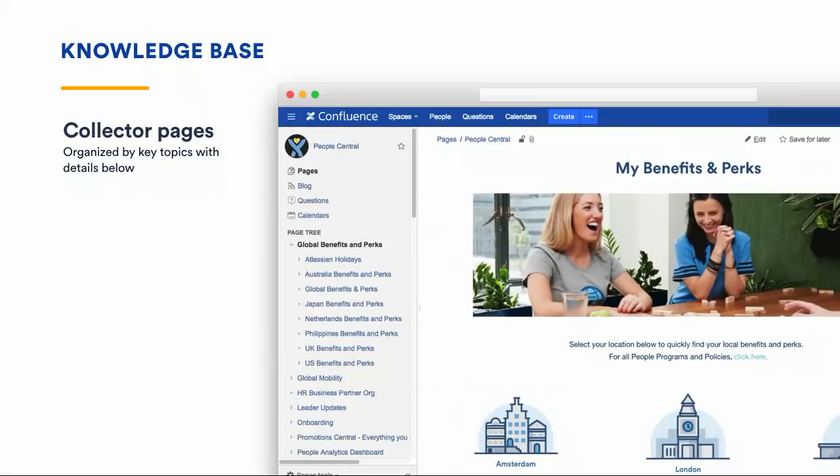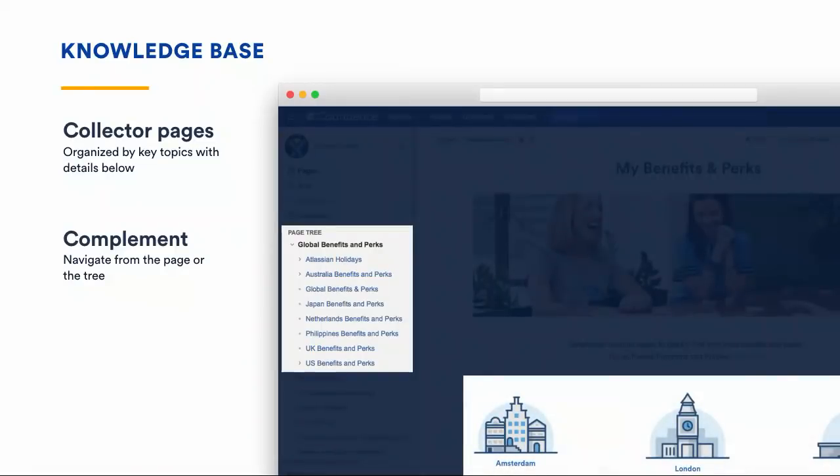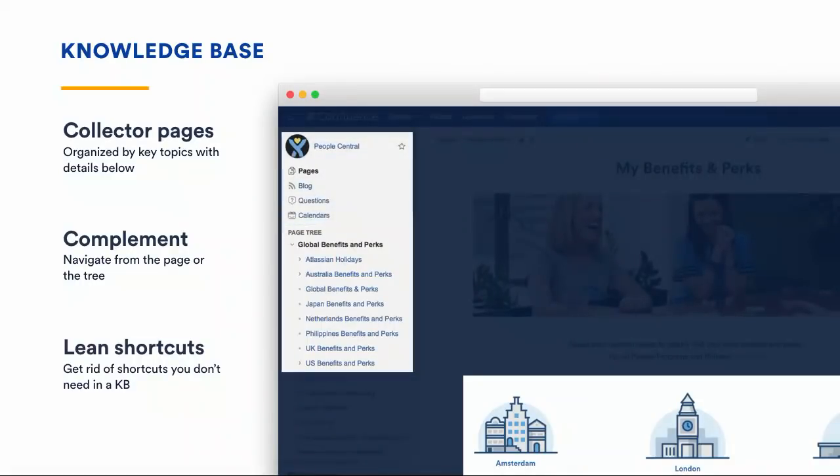Now you can see that below the global benefits and perks page, you have pages for each of our geographies: Australia, the Netherlands, UK, etc. And they've complemented their page tree structure with navigation on the page itself. So you can click these links within the page to get to that specific office, which mirrors and reinforces the structure they have in the page tree. Now finally, they've removed shortcuts, because those aren't really relevant for this space. There's no link to meeting notes or retrospectives because people aren't coming for those.